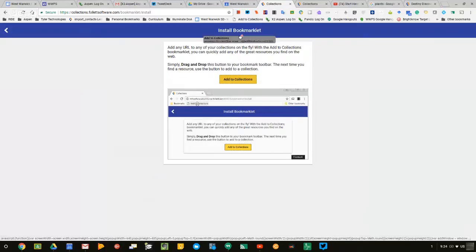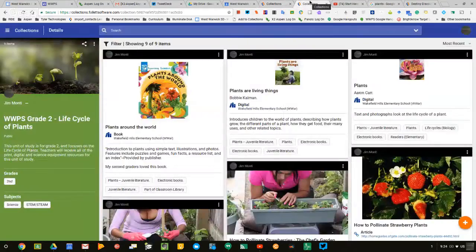But if I slowly bring it to my bookmark bar, it's going to make a little green circle with a white plus sign in it. It means I can drop it right there. And when I do that, it's going to add this bookmarklet to my bookmark bar. This is the tool that allows you to add very easily to a collection.